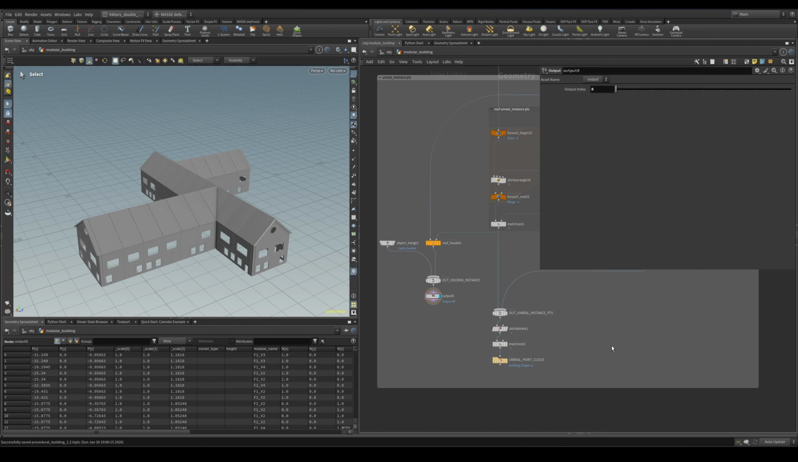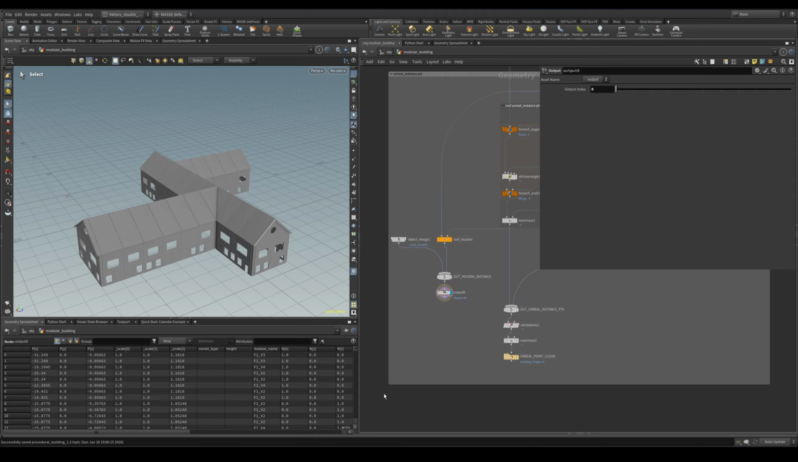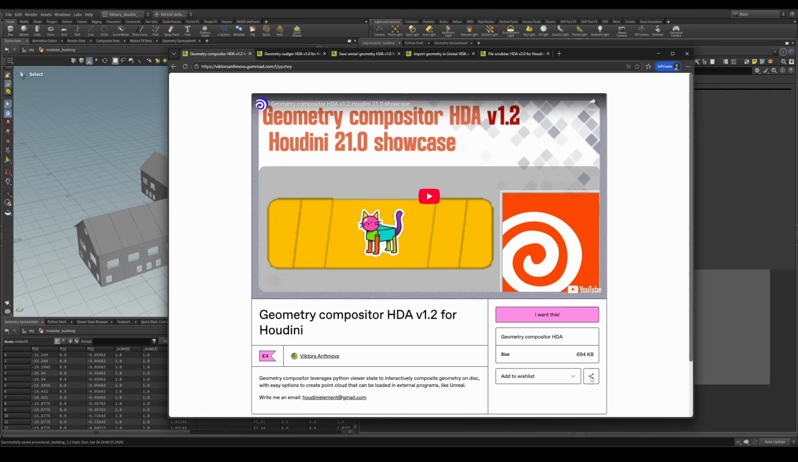And also one benefit is that they are now the commercial versions of those HDAs. So that means they can be used with the commercial version of Houdini. So this is a very cool update for those HDAs, and let me go through all of them.